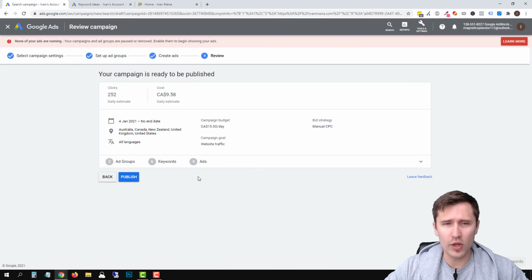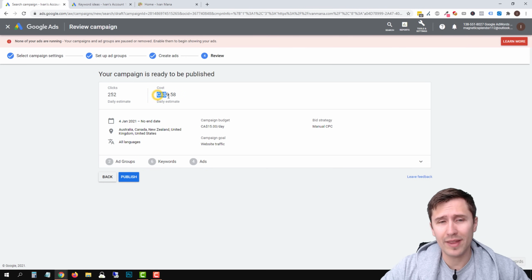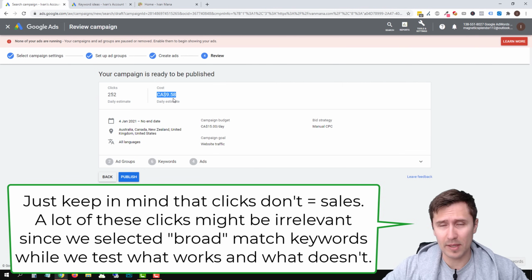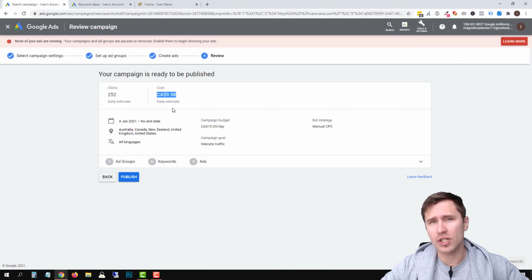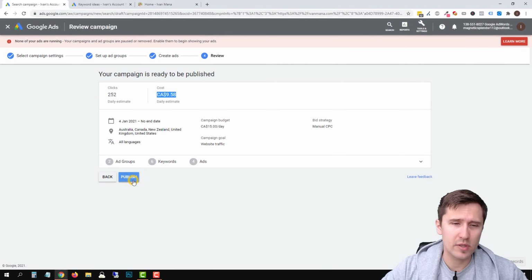Okay, so let's just review it. We're actually getting a daily estimate of 252 clicks per day with a cost of $10 per day. That's actually very good, but remember that this is an estimate, so it's not for sure. Just like I said, monitor your account and make changes to the bid and the budget as you see fit. So let's go ahead and click publish.